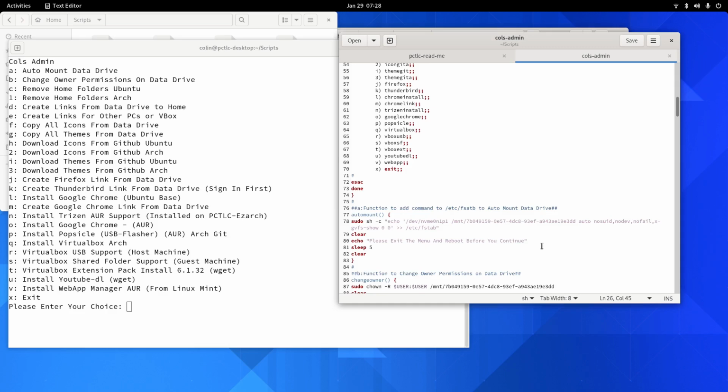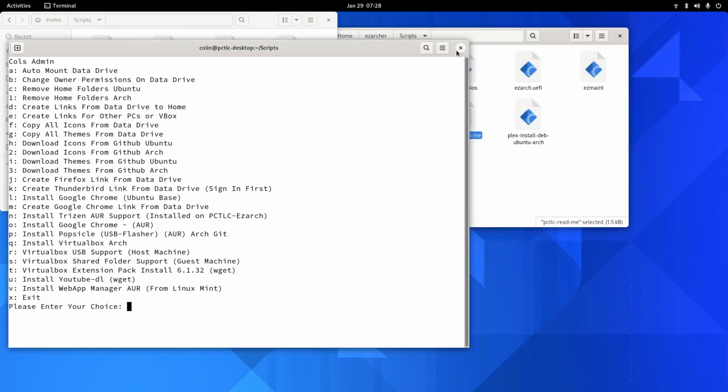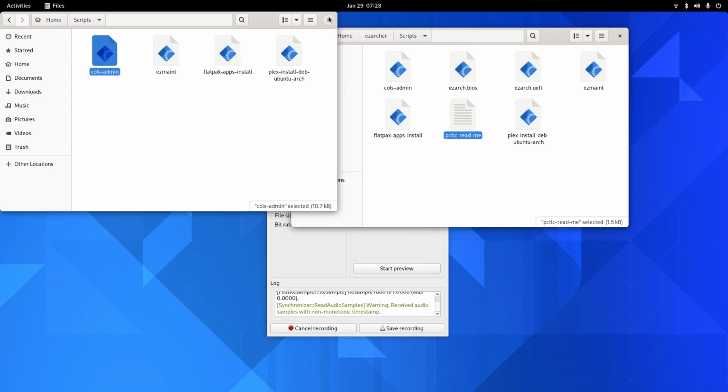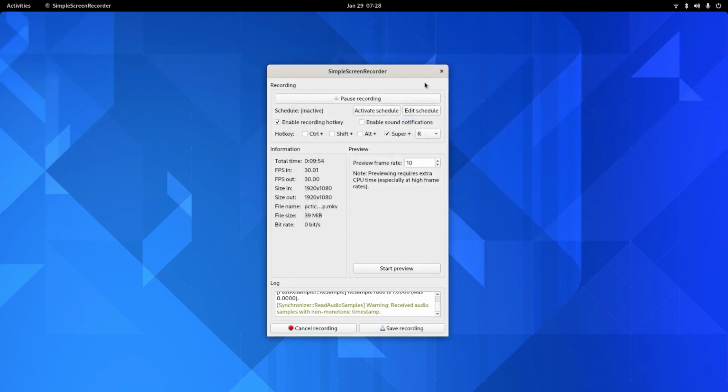Please exit the menu and reboot before continue. Okay, yeah, I missed that. So let's exit the menu to start with. So I need to reboot before I continue. So we're going to do that and we'll come back.